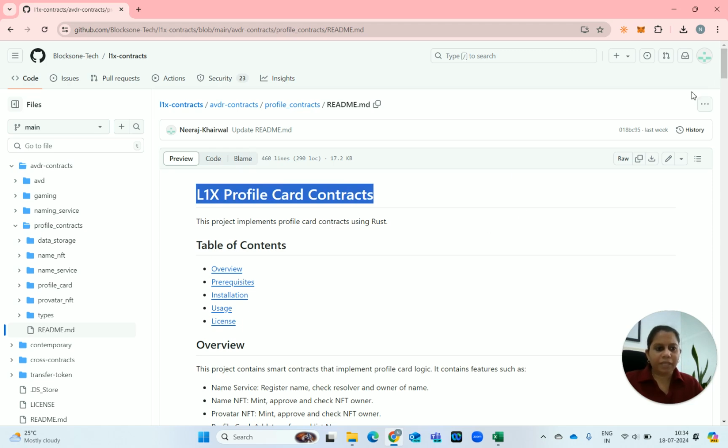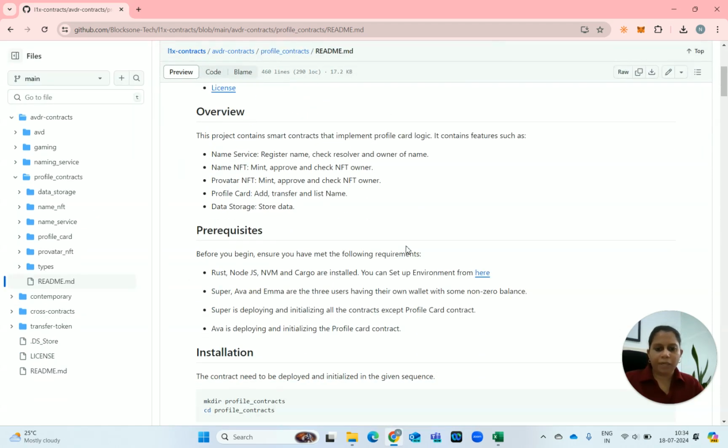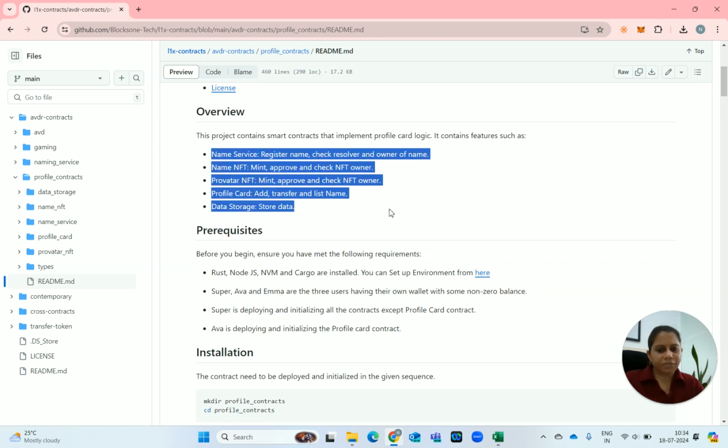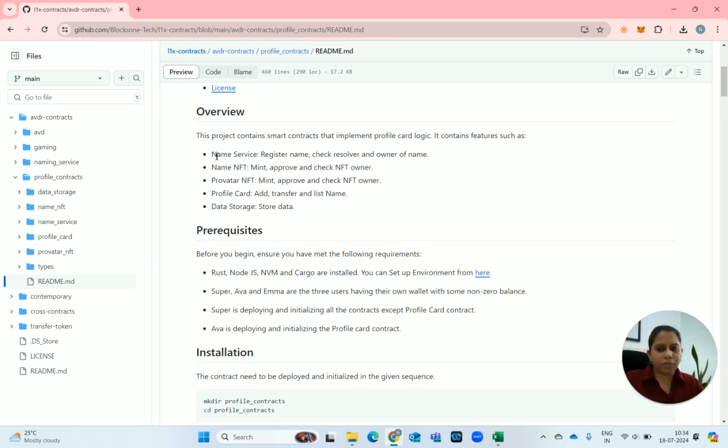Today we are going to see how we can work on the L1X profile card contracts. As a part of this profile card contracts, we'll be required to have the smart contracts related to the functionalities listed here. The very first one that we have is name service. In the previous video, we have already seen how a name service contract works. Next comes name NFT. For this name service, we will be creating a name NFT. Similarly, for the digital identity for gaming or social media or virtual identities, we'll be creating a Provatar NFT.